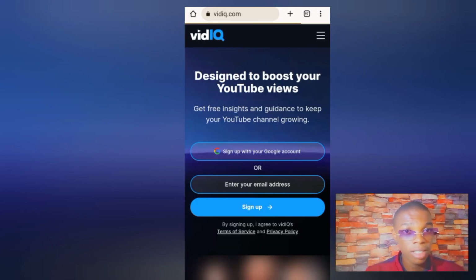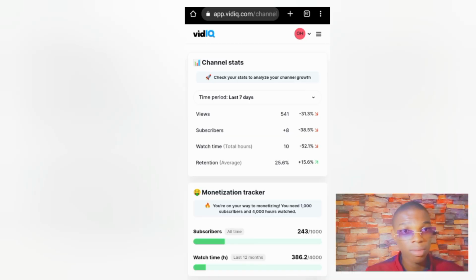So in order for you to outsmart the competitor, there's this tool I recommend you use, which is called vidIQ. You can just come over to vidIQ right here and create a free account for yourself. You can log in with your Gmail account. So right now I'm going to be logging into my account. I just want to quickly show you guys something.